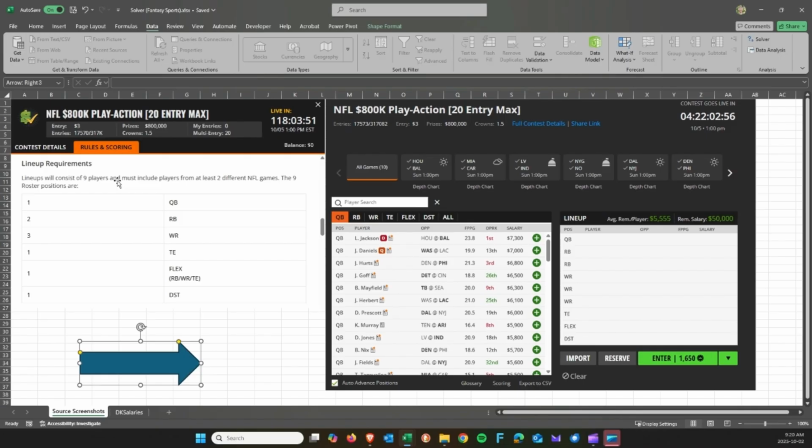DraftKings will give you a budget of $50,000 in play money. With that budget, you need to select 9 players to make up your team. Each player has a salary based on how good they are or how likely they are expected to perform well. So the better the player, the more they cost. And your job is to balance your budget. You can't just fill your lineup with all of the superstars because you'll run out of money.